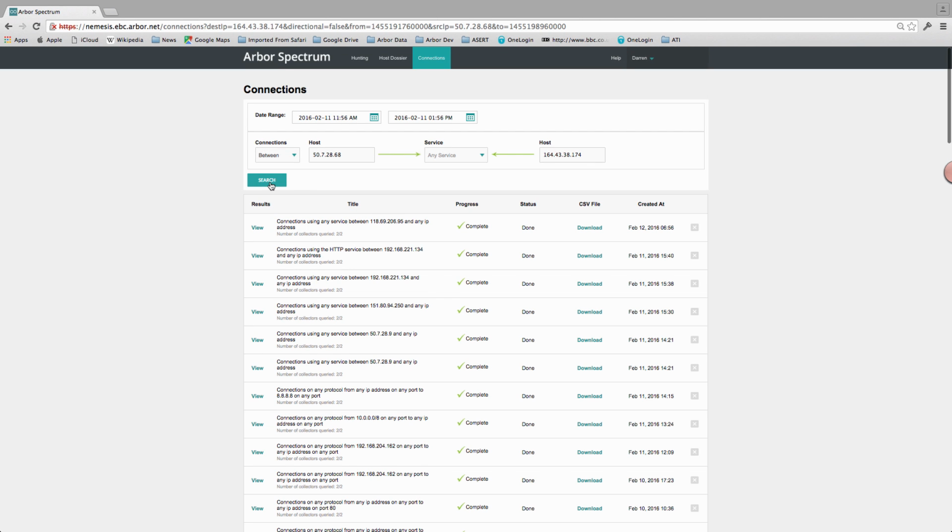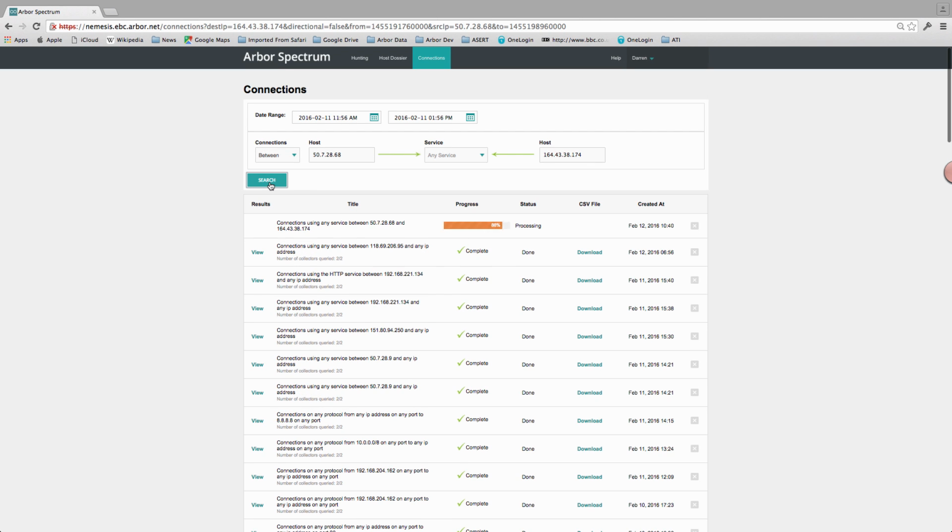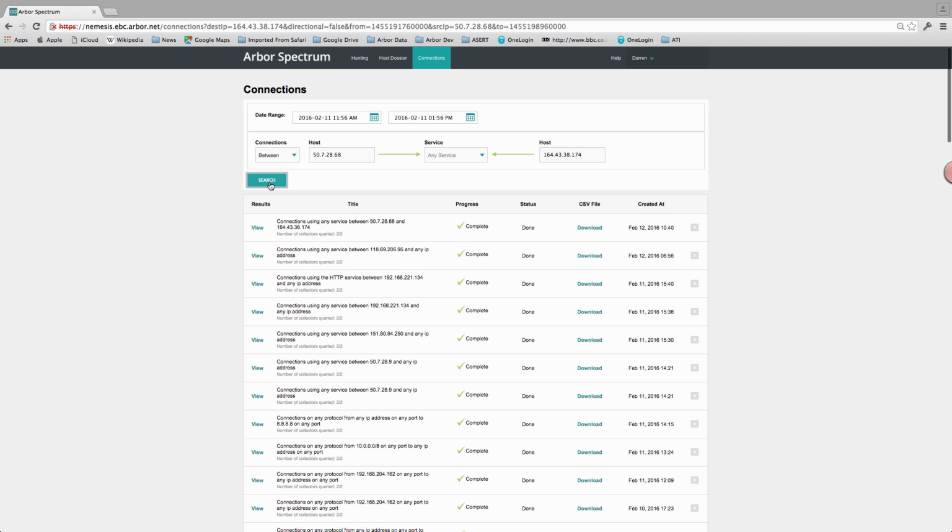So let's start off this particular query. And while this query runs, let's take a minute to really recap on what we've seen so far. We've found a threat within the hunting module, we've investigated it, and then we've followed it across our network. We've seen decodes, and we've done all of this very quickly and easily. We've pivoted from one host to another, again, very quickly and easily. And this is the power of the Spectrum solution.